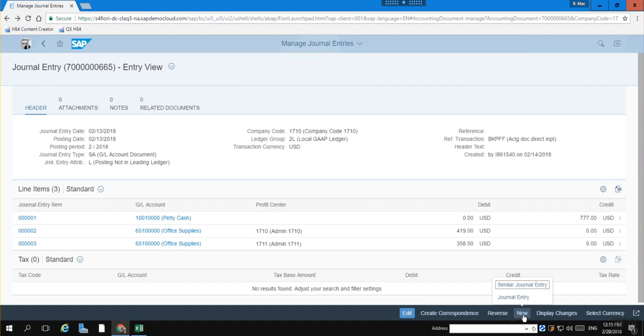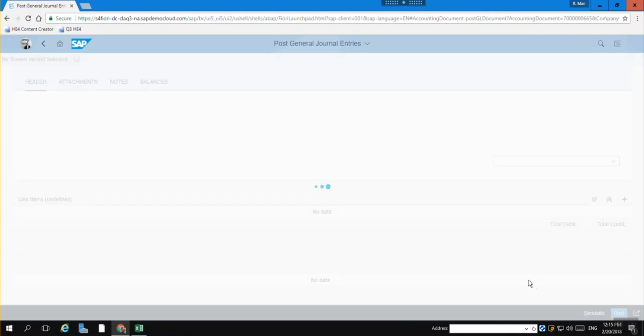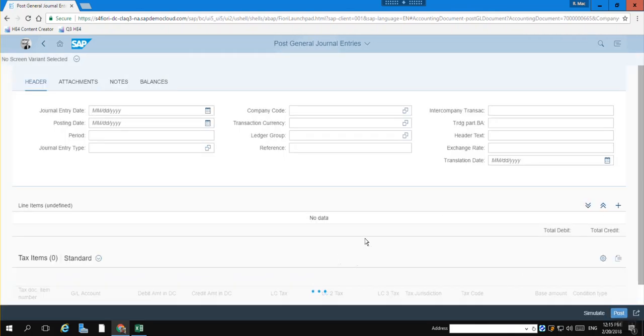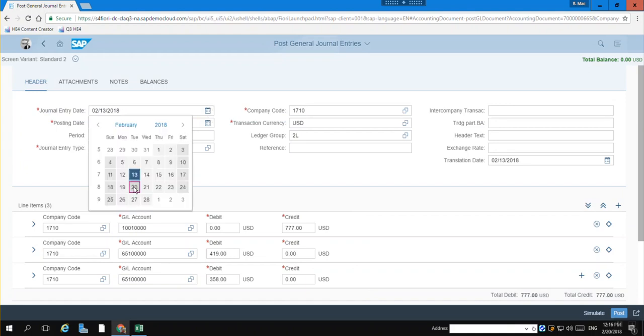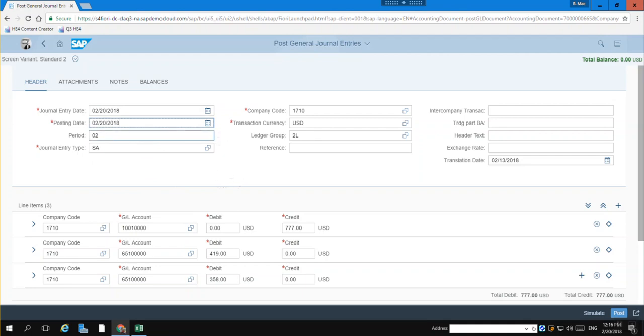So right here in the same screen where I'm able to look at my journal entry, you can see I can create correspondence for this older journal entry. I could reverse or edit it, as well as create a similar journal entry. By clicking similar journal entry, it's copying over that base information and allows me to make some edits as well. So in this case, I'm going to go ahead and switch it to today, leaving post period the same.